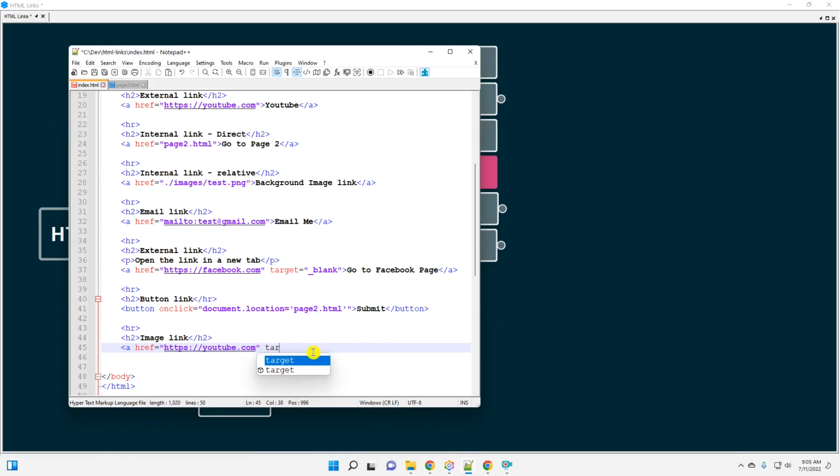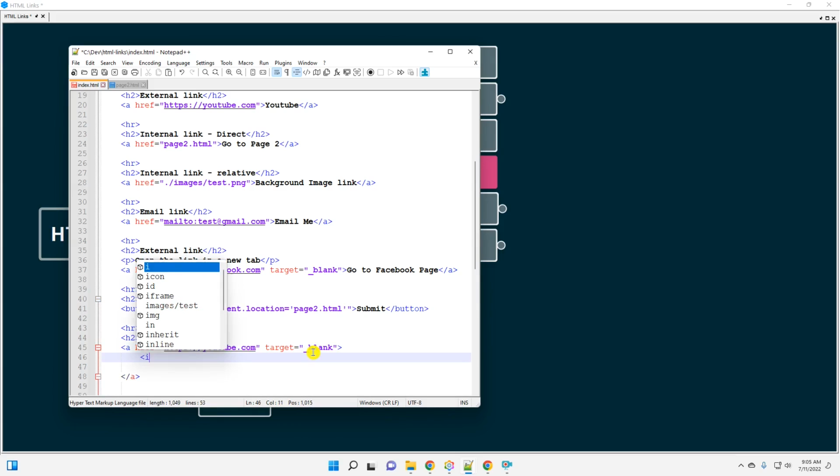And then maybe we should add target as a new tab, right? We want to keep the existing index.html as it is. All right, and inside this a tag we need to specify an image tag. The image tag starts with img, and then you have to give a source of that image. I'm going to use the same as what we have used here. So it'll be /images/test.png.